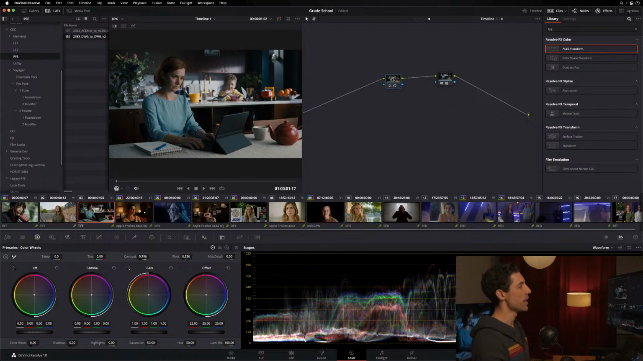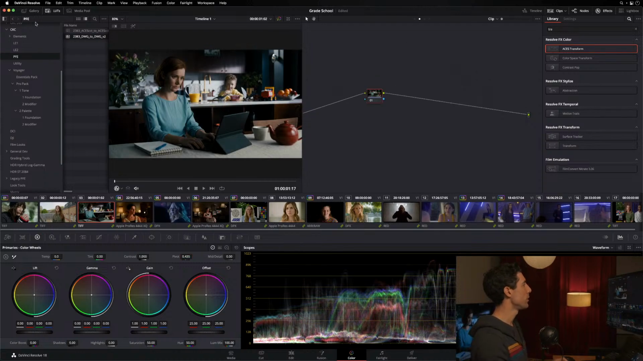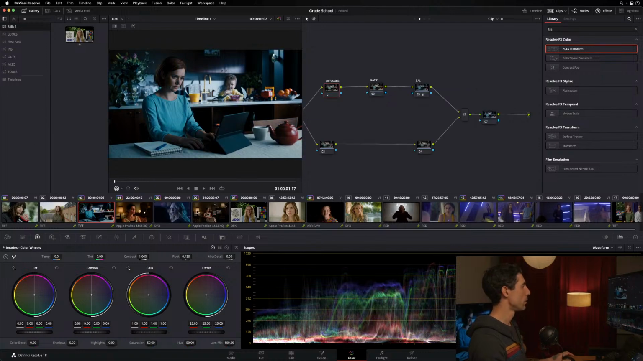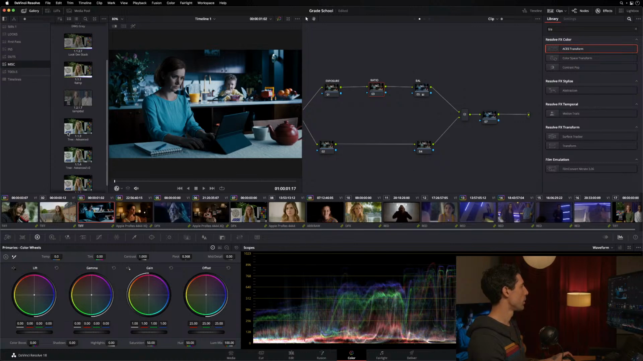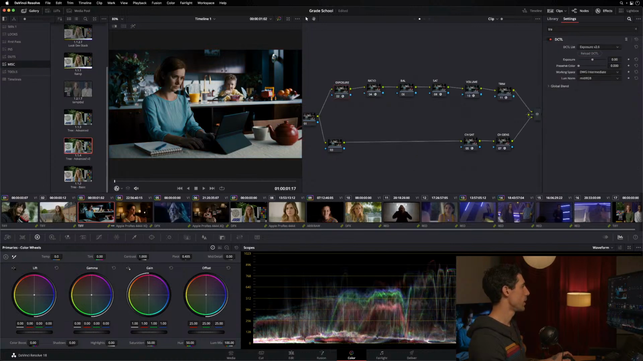But the counterpart to that is when I'm actually grading in my node tree, with any of these images. Let me just go in here. I'll show you guys my advanced node tree here, which has a custom contrast tool.